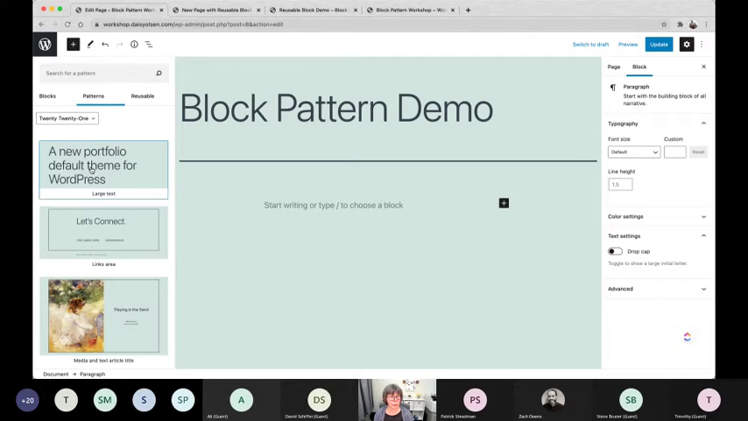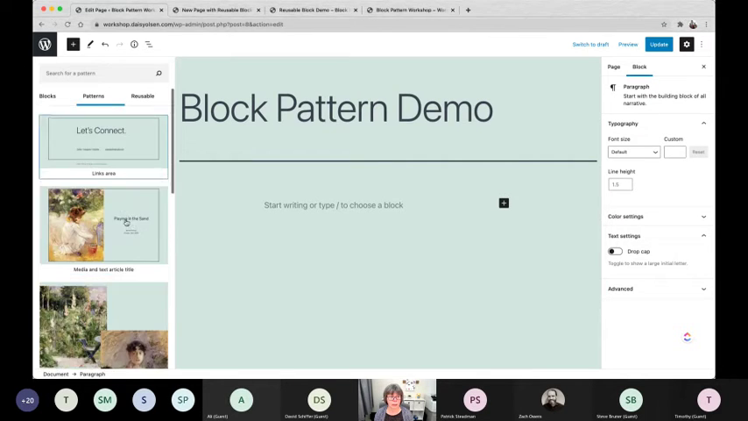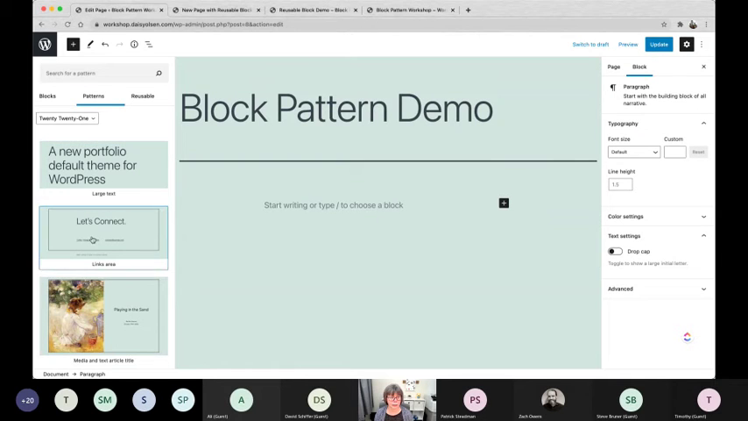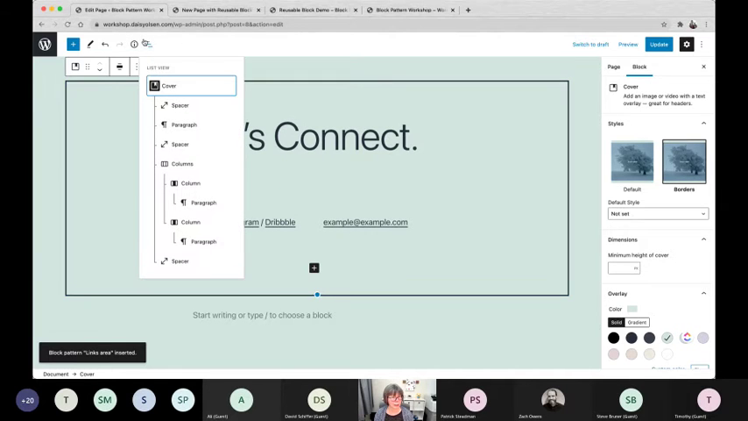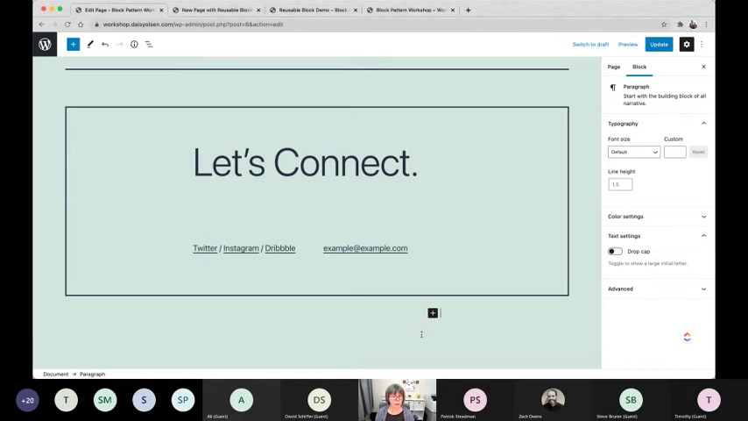And the 2021 theme registers its own patterns. So it's got a few interesting ones, but for example, there's this one. Let's see what it's made up of. It's a cover block with a spacer and then a paragraph and then another spacer and then columns and a spacer. So it creates this look. The great thing about these is that they're really good for placeholders that have already been partially configured to look the way that you want. So if your goal is to keep a really consistent look and feel across your pages or your posts, these can be a great way to do that.